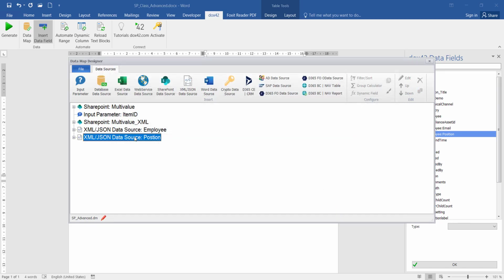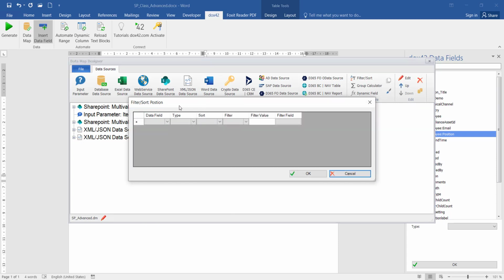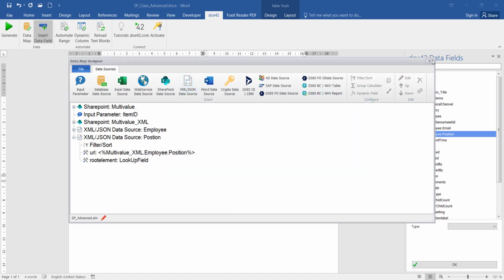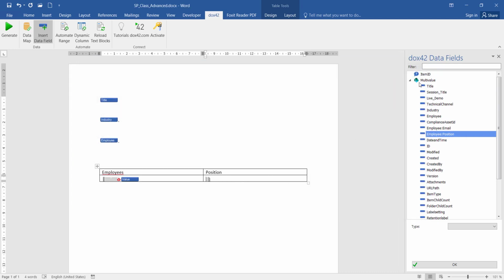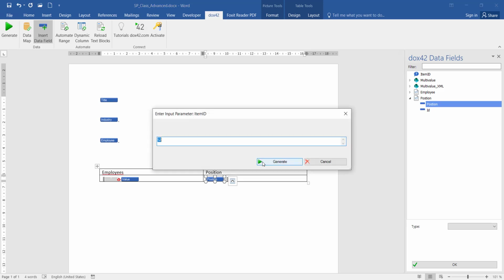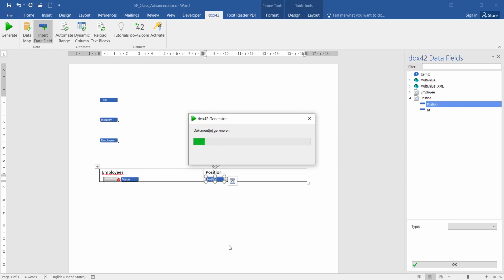I click OK. And here we can add our filters. I right click, open the filter sorter here, and we say the ID equals the ID from our employees. And then it is filtered correctly, and now each position will be listed correctly. Of course, I need to take the data field here from our position data field, and you see it is renamed, and I add it directly here. So let me generate this one for number 52 again.